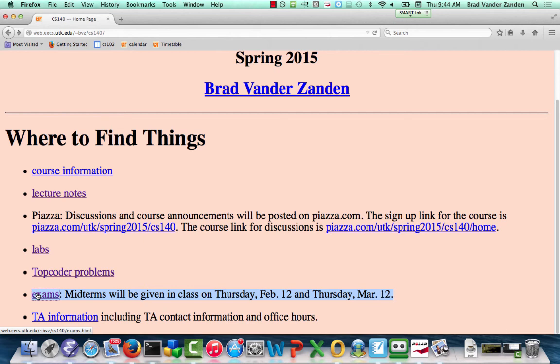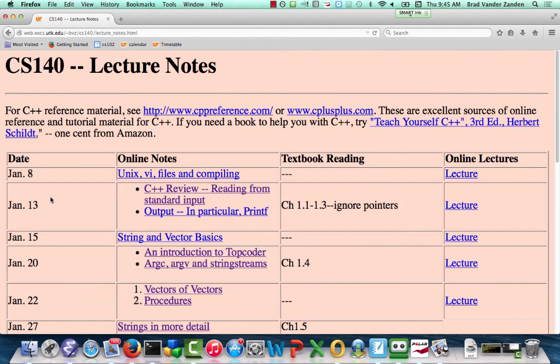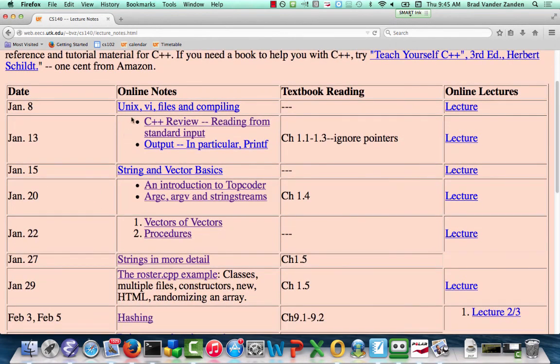Yes, Jeremy? Besides the old exam from Dr. Plank's class, will you post a review guide or anything? My notes, the notes that we've had so far, are the topics. You can pretty much go through the lecture notes and they tell you what the topics are. It's Unix, VI, files, reading. Go through the notes, because that is the set of topics that we will be going over. Yes? Could there be questions about the Unix and VI commands?